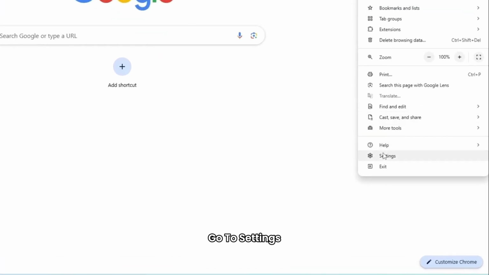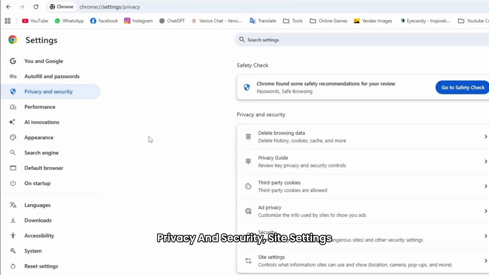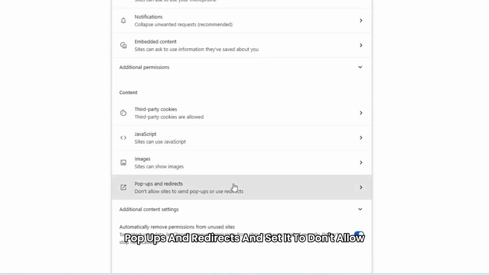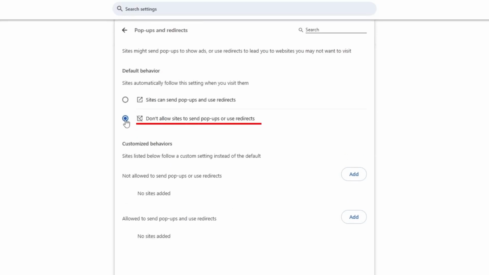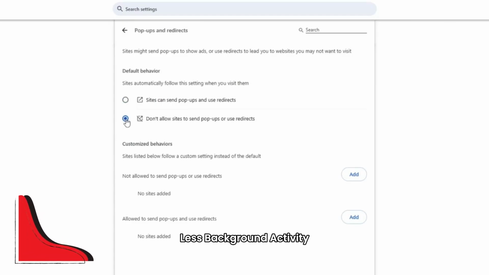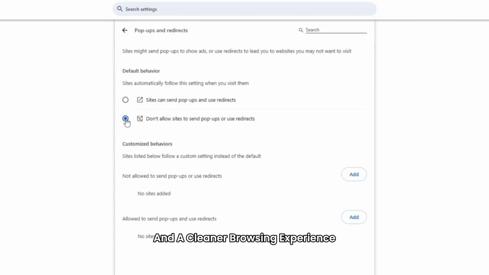Go to Settings, Privacy and Security, Site Settings, Pop-ups and Redirects, and set it to Don't Allow. This will mean fewer annoying pop-ups, less background activity, and a cleaner browsing experience.